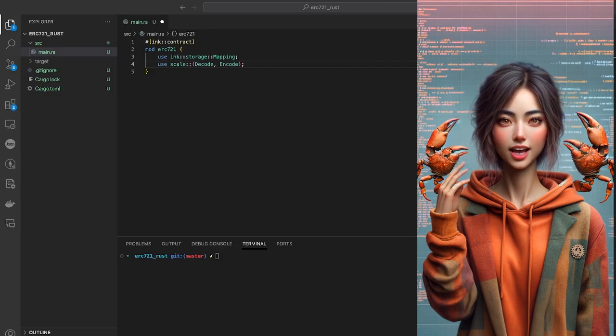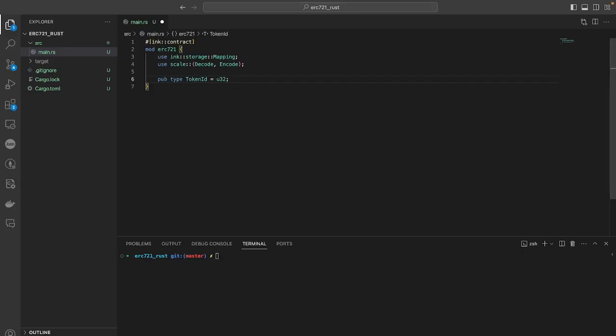Let's continue to add now our token ID variable. And listen up because learning time is on. In an ERC-721 contract, each token is unique and needs a way to be distinctly identified. And this token ID serves this purpose.